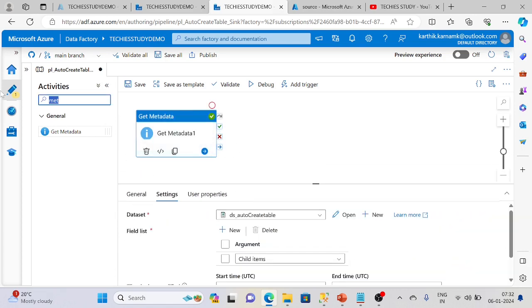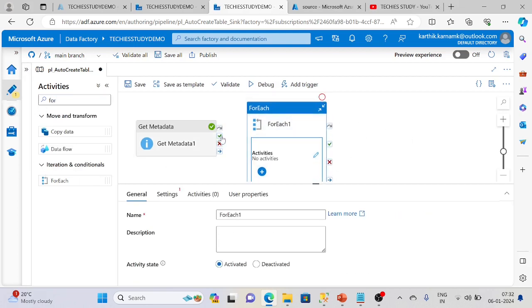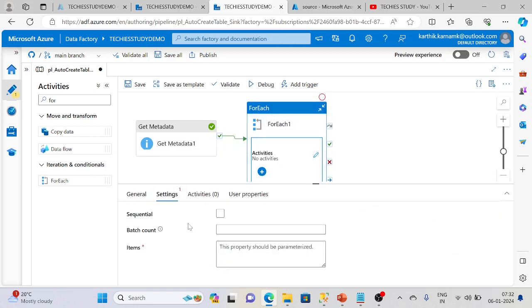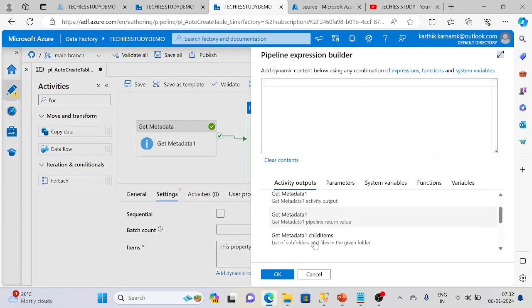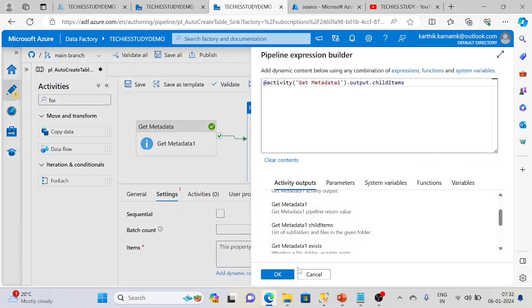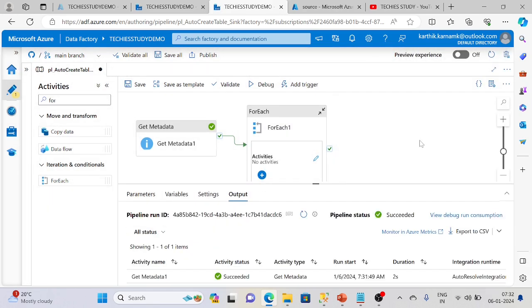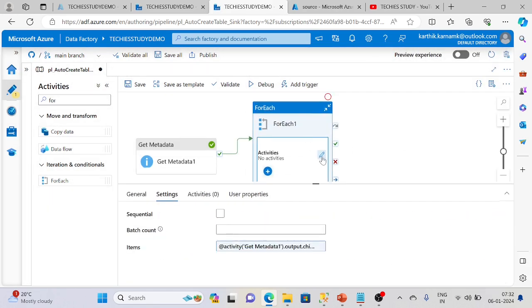So next, the ForEach loop. Here in settings, we need to pass our Get Metadata child items, this one. Okay, so go inside the ForEach loop. Here we are assigning the child items. It will pass the child items one by one to the ForEach loop.